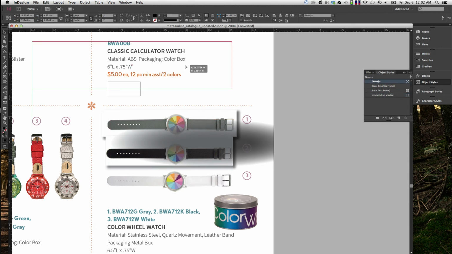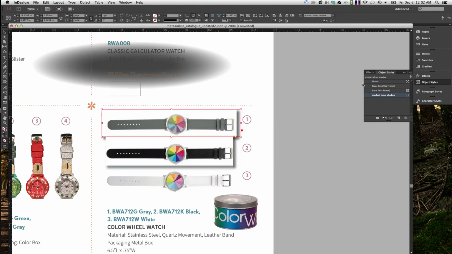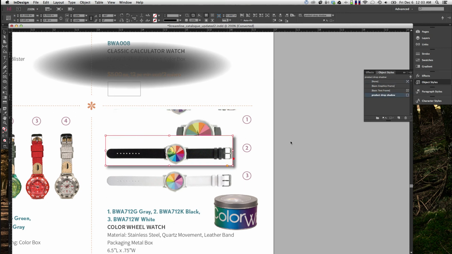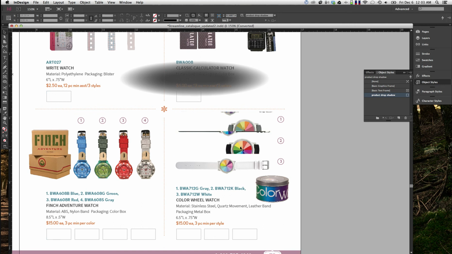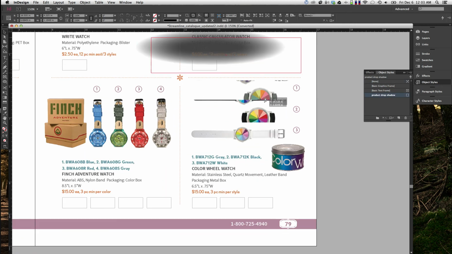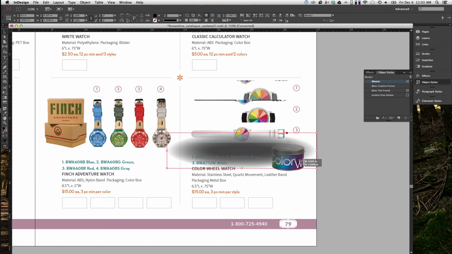So I'm just going to drag this up here for a second. I'm going to click on these guys, and I'm going to go back to my object styles and turn off that product drop shadow that we made, and do the same thing for this one as well. And I've obviously got some weird things going on here, but let's go ahead and apply it to this bottom one just for the sake of seeing what we're working with.